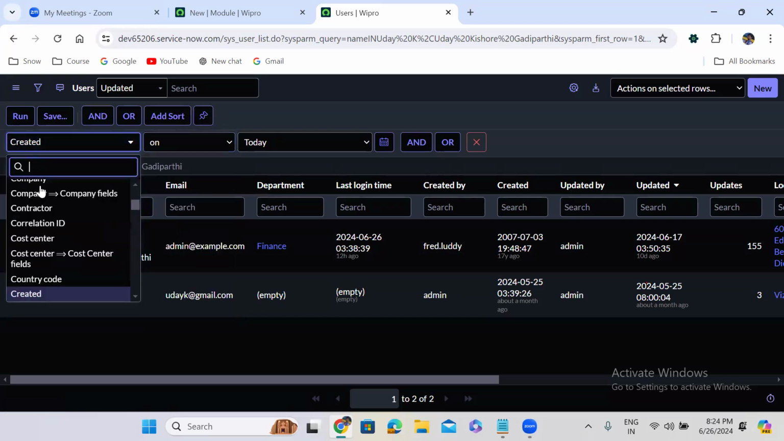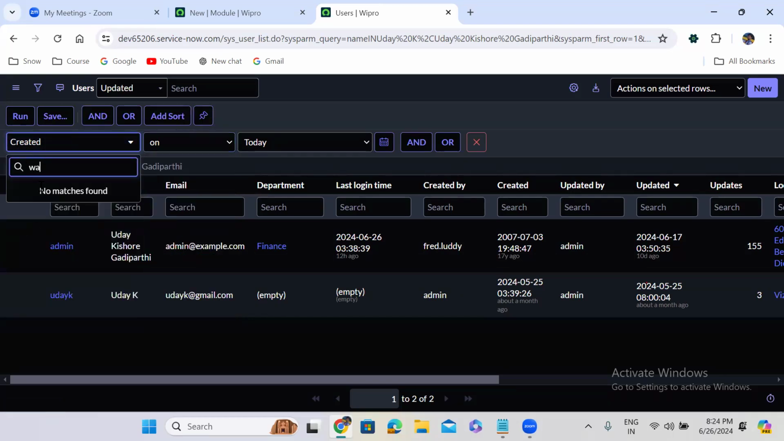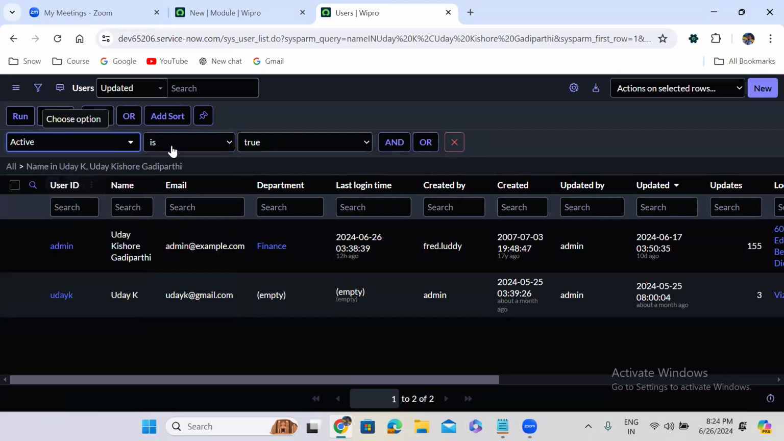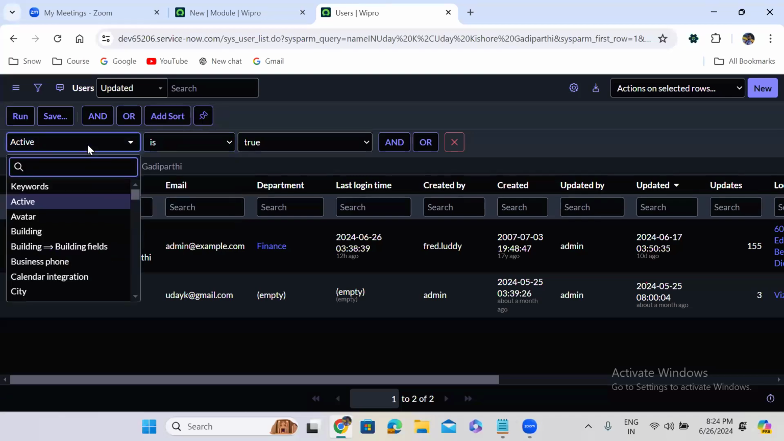Suppose you select a watch list field. Active is actually a true or false type of field, so here you can see only a few operators: is, is not, is empty, is not empty, is anything, is same as, is different. These operators vary for different types of fields.